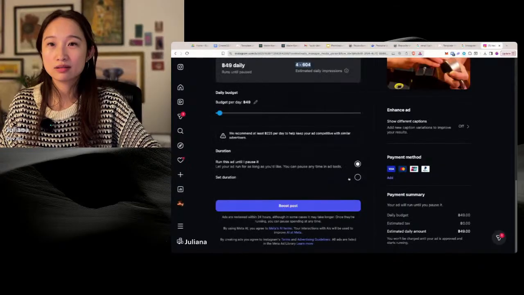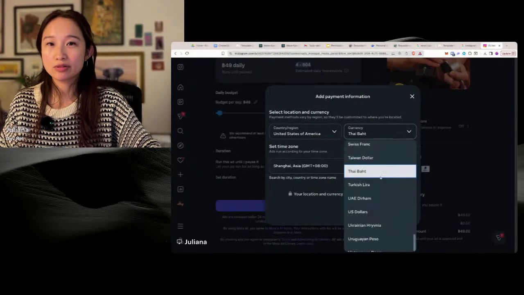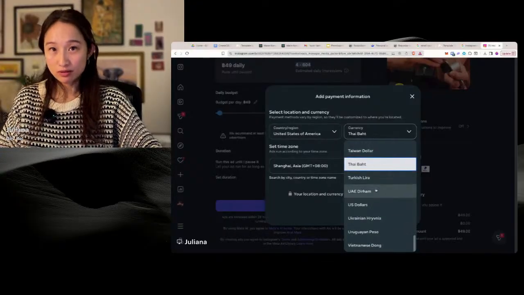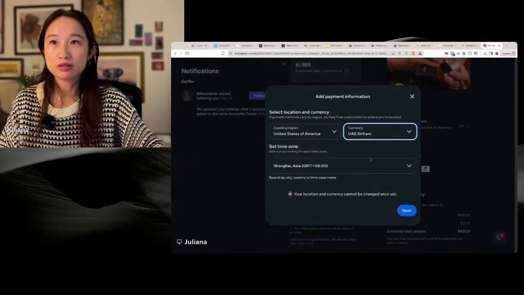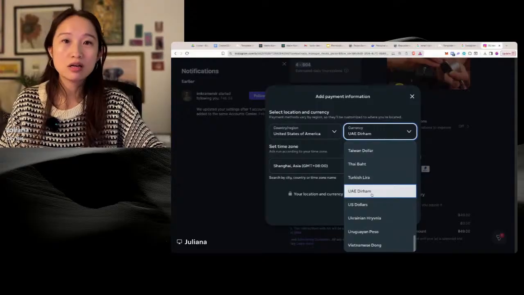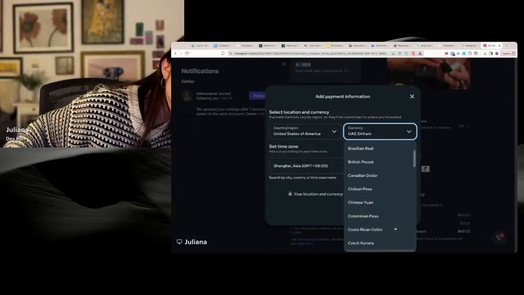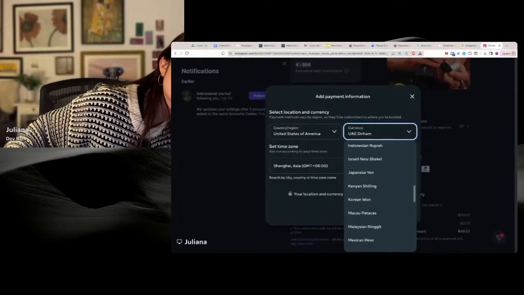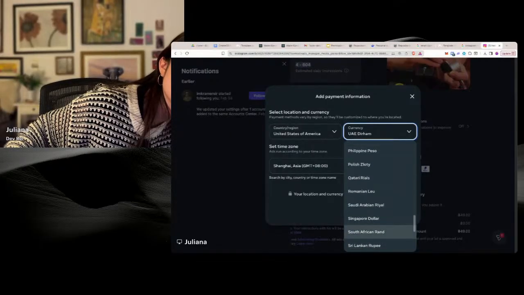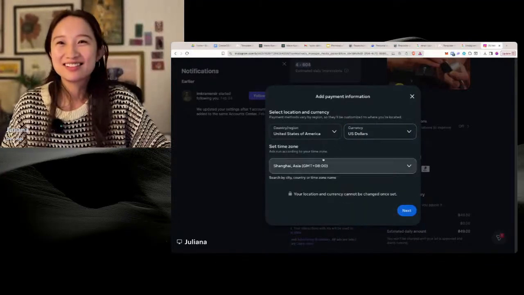Okay. To US dollars. This is kind of cool. This was a lot easier than I thought. Where's my dollars? Dollars. Am I absolutely blind? I can't see the US dollar. Oh, there it is. Okay.